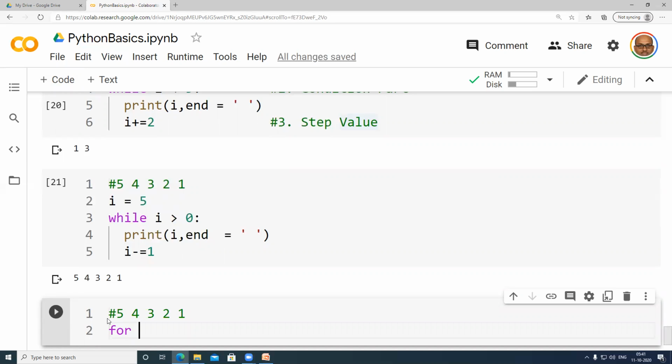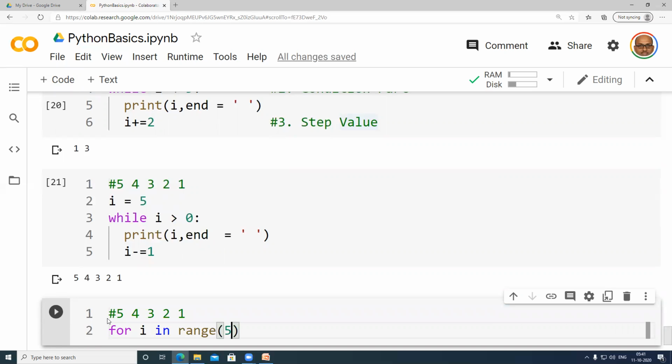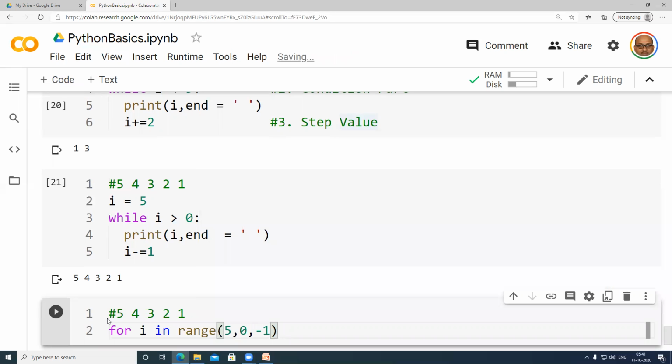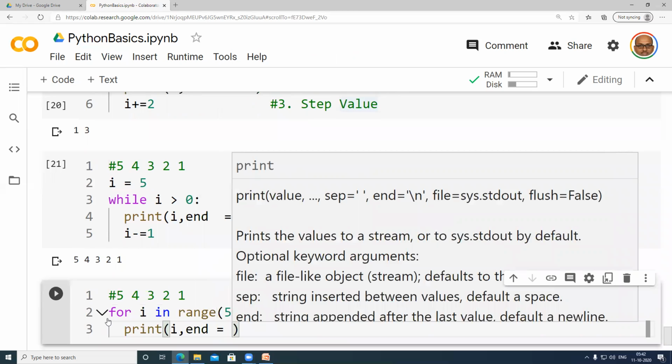Here, for i in range 5 comma 0 comma minus 1. Since I am moving from a higher value to a lower value, the step value is a must. Print i comma end equal to space.